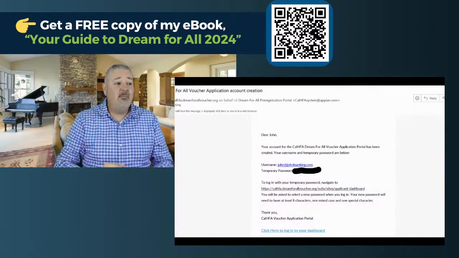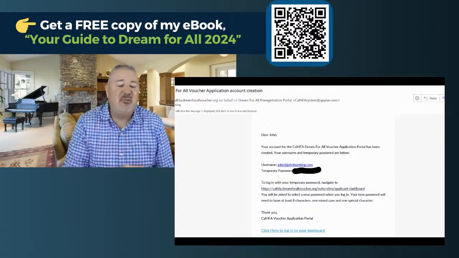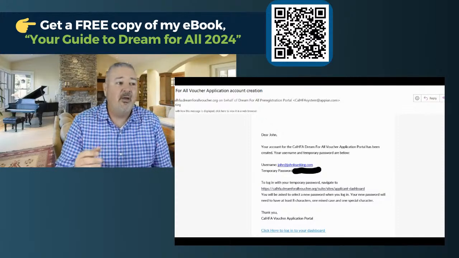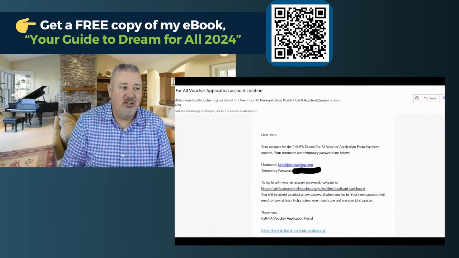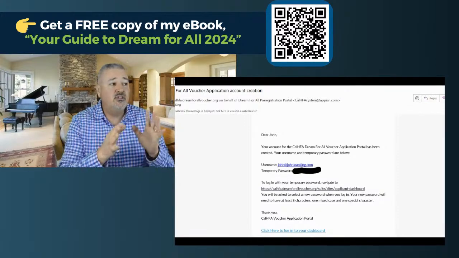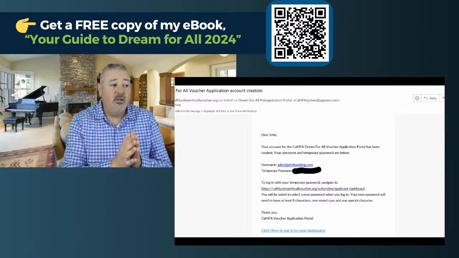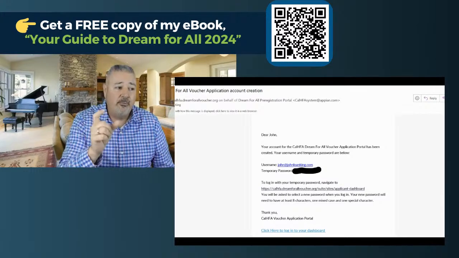Once you get the email, this is what the email looks like. Yes, I changed my temporary password to a real one, but I still blacked out my temporary password. By the way, if you want to email me, that's my email address, john@johnloneking.com. You're going to get this email that is going to be Dream for All voucher application account creation, and it will give you your temporary password.